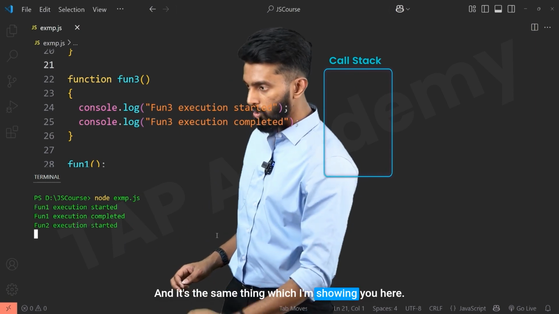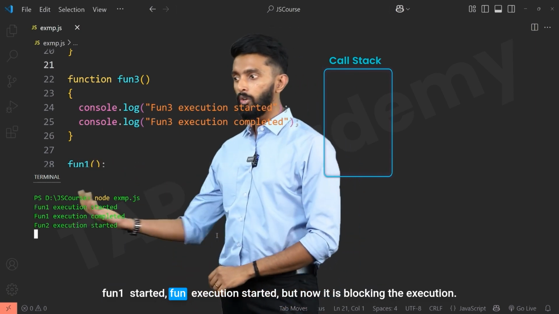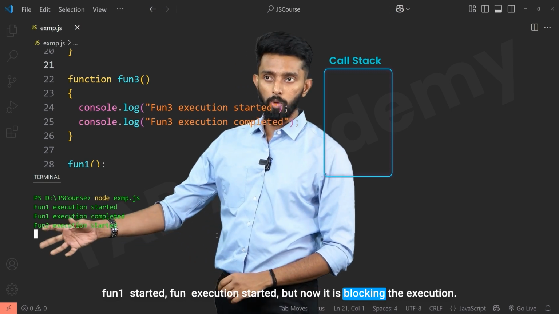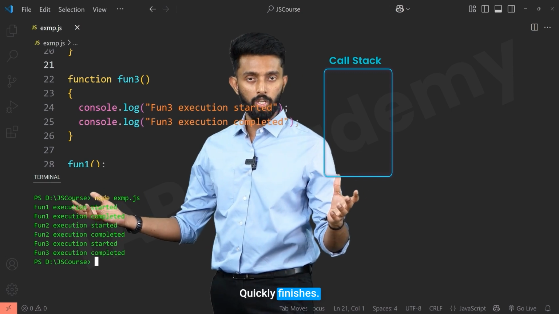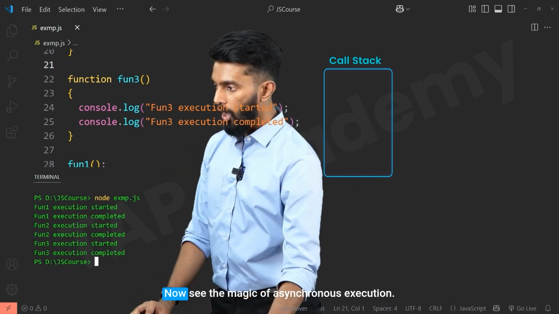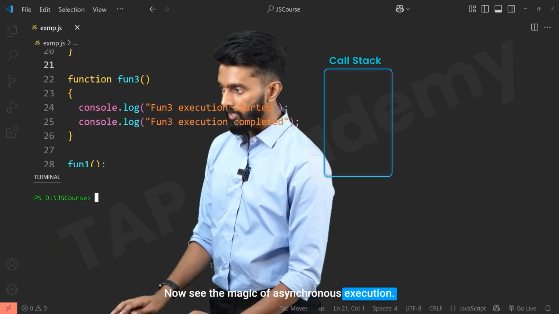And it's the same thing which I'm showing you here. Fun1 started, fun2 execution started, but now it is blocking the execution. But once it completes, fun3 quite quickly finishes. Now this is not what I want. Now see the magic of asynchronous execution.